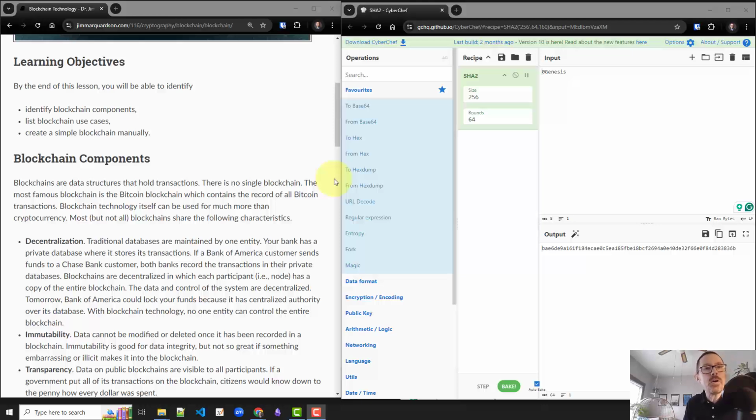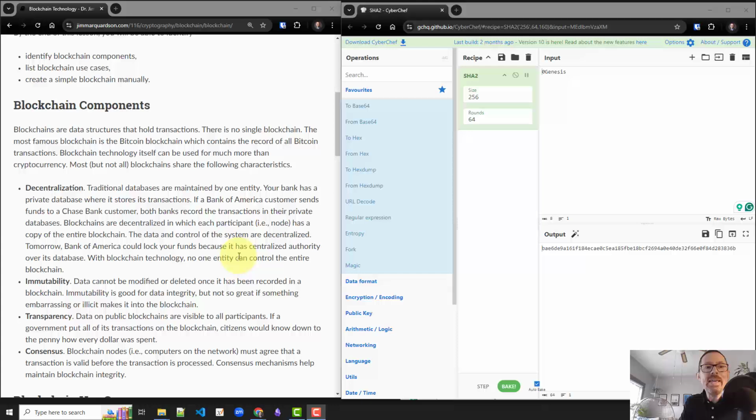With something like Bitcoin, that blockchain is distributed so that thousands or millions of people can store a copy of that database. And everyone around participating in that blockchain has to agree that the transactions are valid. So decentralization can be very important.